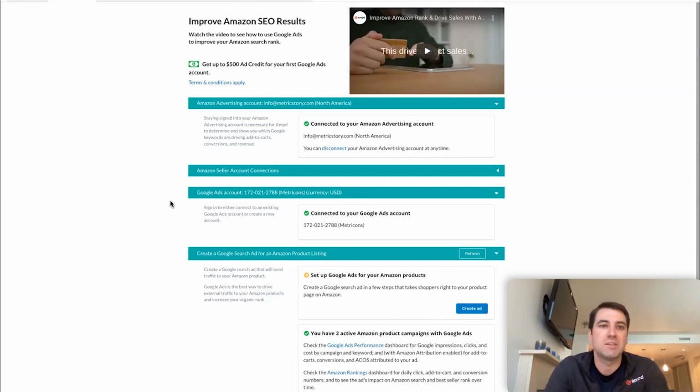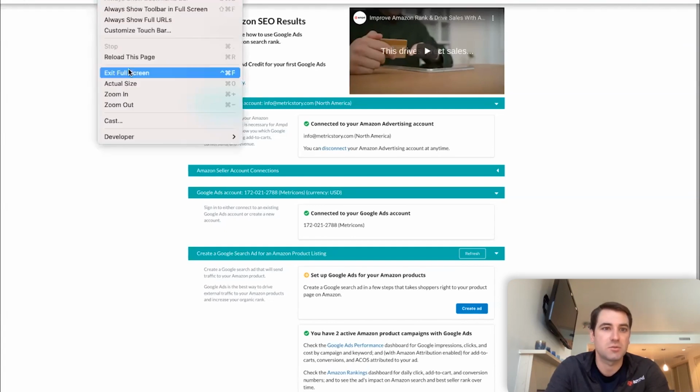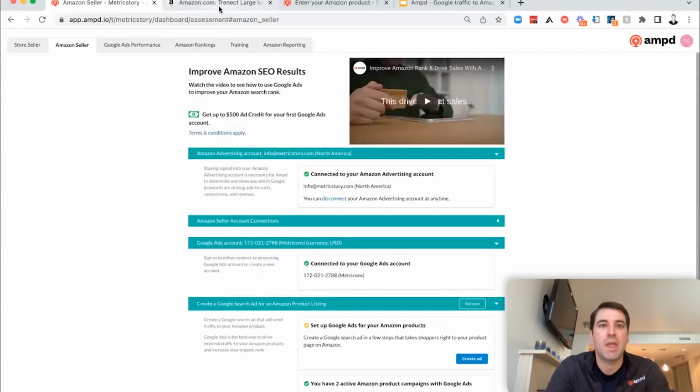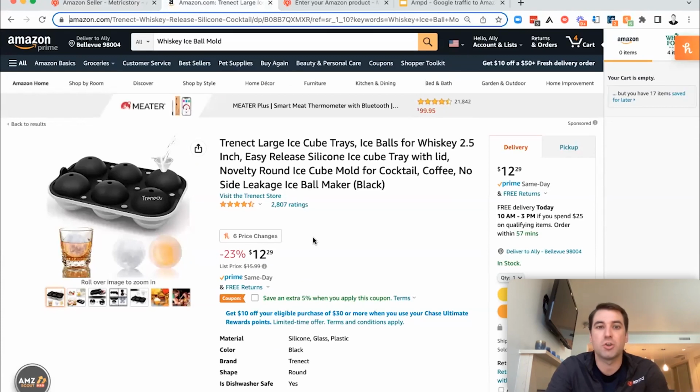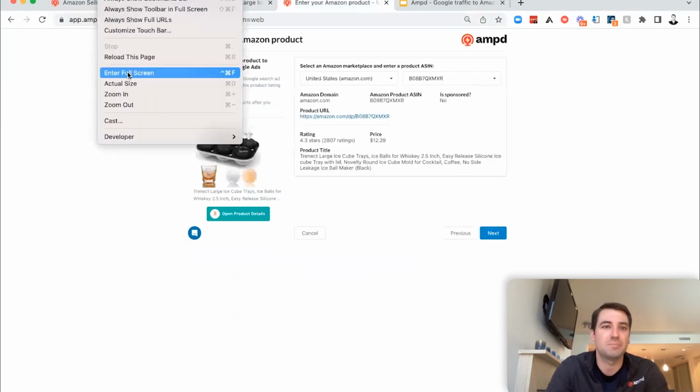And what AMP does is we walk you through that creation here. I'm just going to switch to another tab. And just for example, I'm going to show you how to create a campaign for this product. This is just a random product off of Amazon. It's a large ice cube tray. So you make ice cubes with this. And I'll show you what this looks like in our platform.